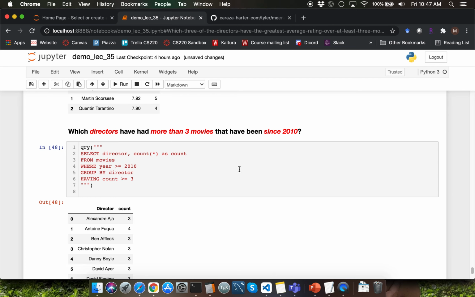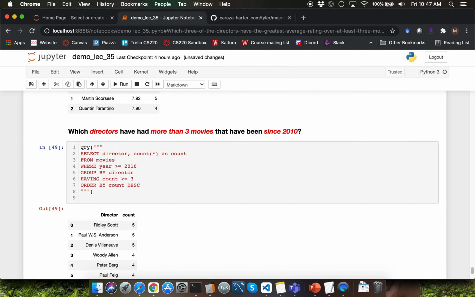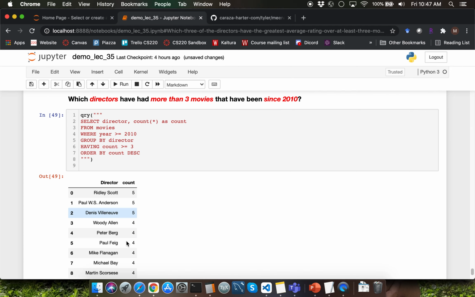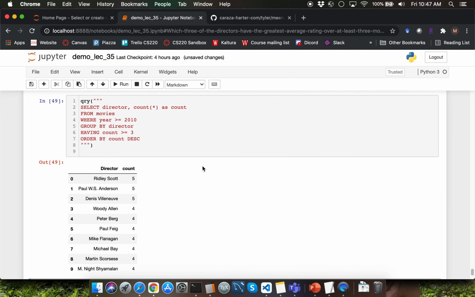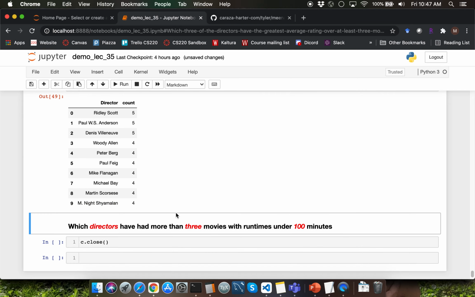Observe that we are getting the expected output for the query, but a better way to answer this query would be to order the output rows based on the count. And let me do the descending order over here. These are going to be the top 10 directors which have had more than three movies since 2010. Why are we displaying top 10? That's because 10 is the default argument for the cap parameter as part of the QRY function. You can play around with that to look at the other rows as part of this output.